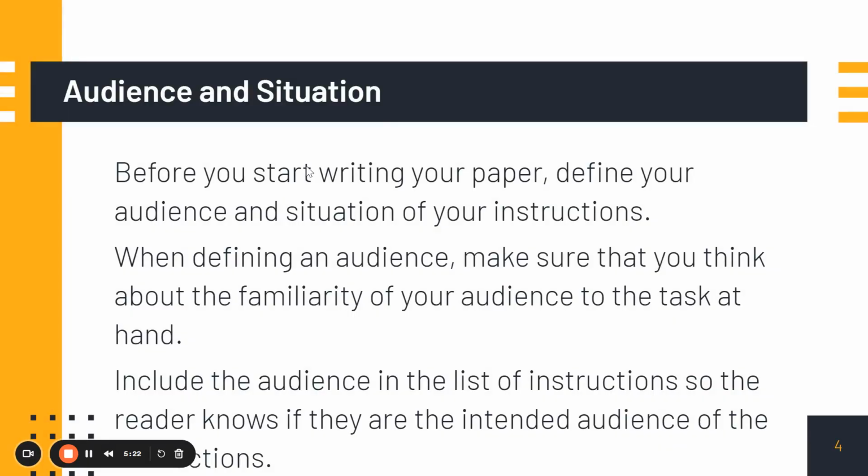Good practice. So before writing your paper, you need to think about your audience. We've talked about audience a lot in here. This is the third week where you've got to focus on an audience. Make sure you think about your familiarity with the audience and the task at hand. I would say I'm probably a novice at baking a cake, but I am under beginner at changing the oil in a car. So you've got to think about what level of audience you're writing for. And then make sure you're including the audience in the list of instructions so the reader knows who the intended audience is. So somewhere in your instruction report, you're going to say the intended audience is a beginner in this or is an expert in this.